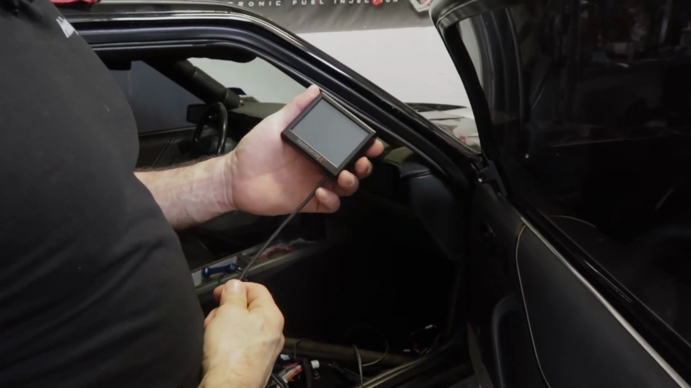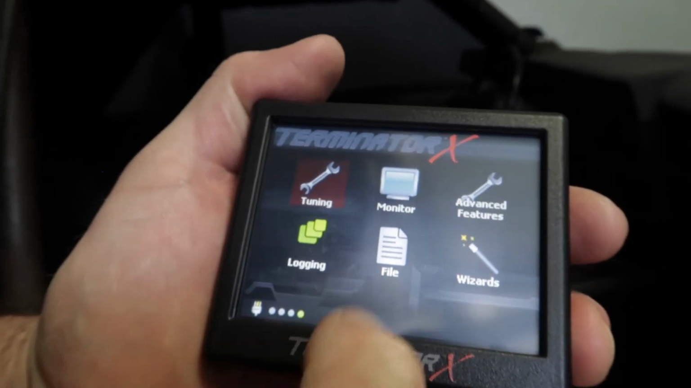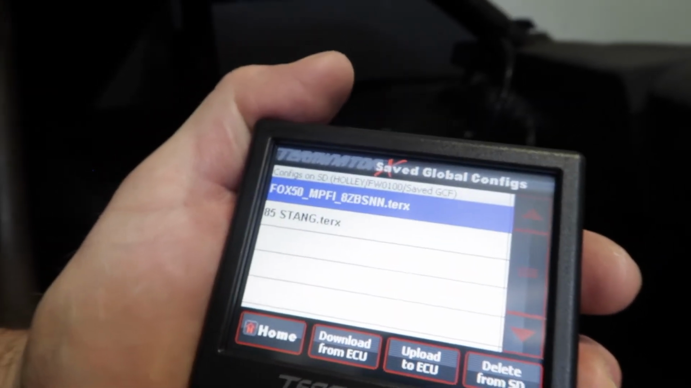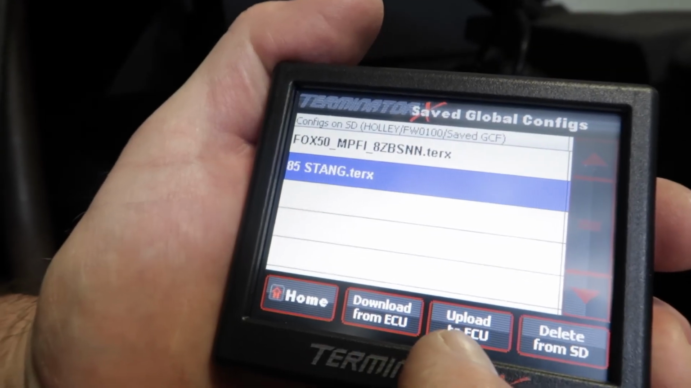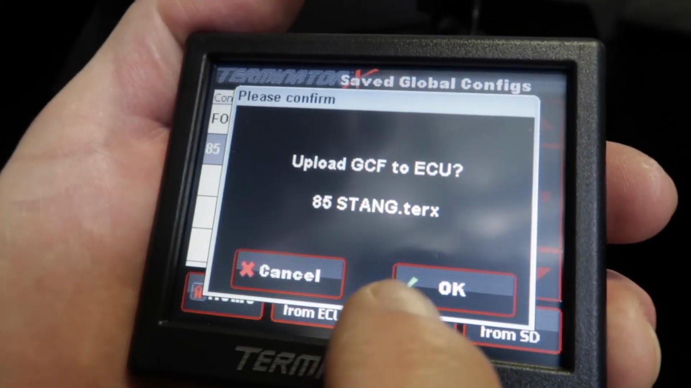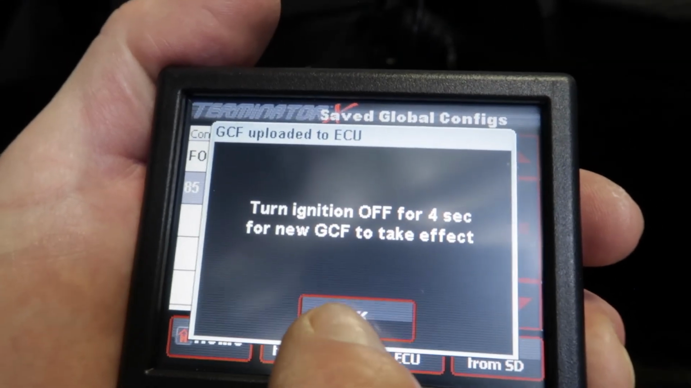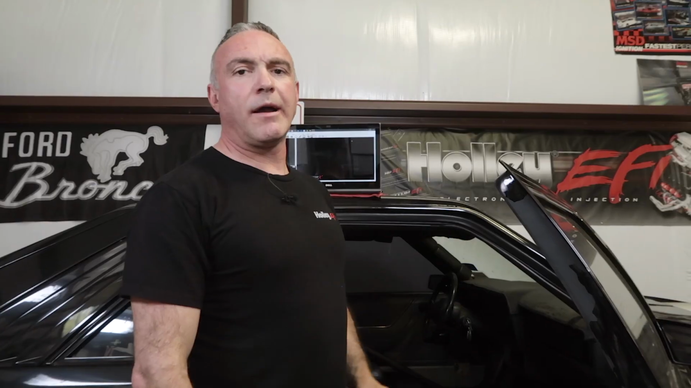First thing we want to do is turn on our ignition key. We'll go to our homepage, we'll go to File, we're going to go to global configs, and we're going to upload our 85 Stang to our ECU. We'll hit upload. We're going to hit OK. We're going to hit OK, and we'll cycle the ignition for at least 4 seconds.